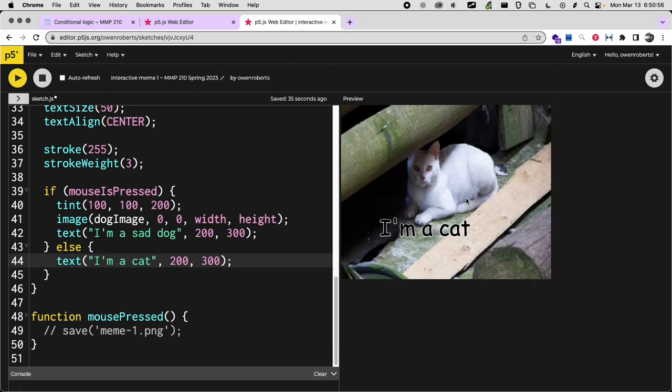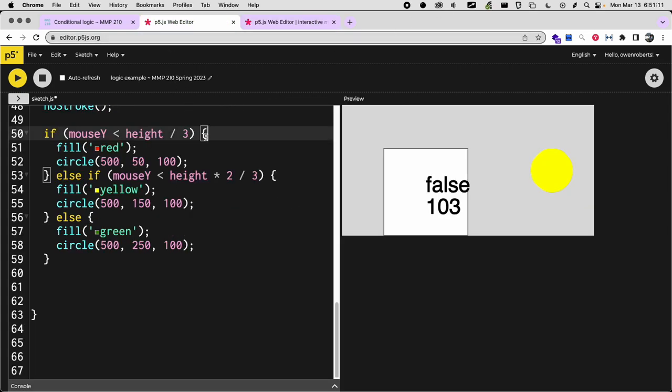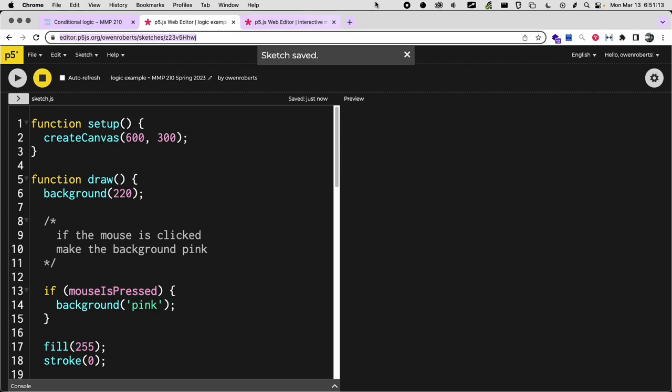Okay, so I think that's it for tonight. I will put this example in the chat for you guys to take a look at, along with the other Boolean example I did before.